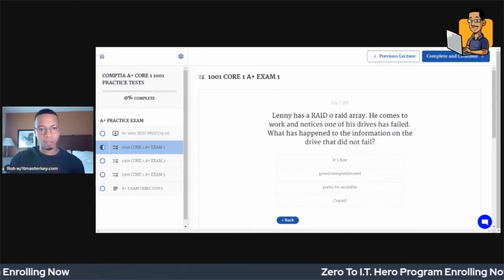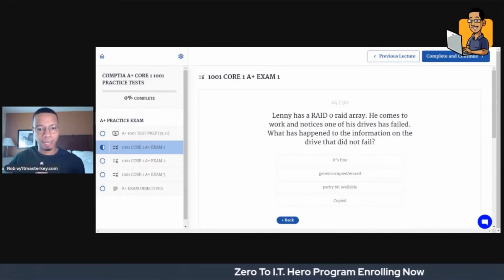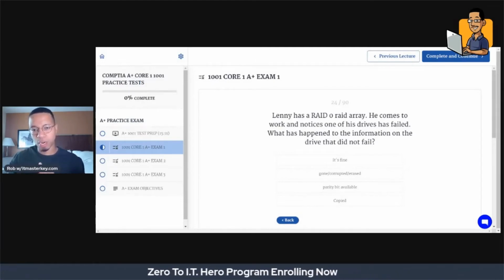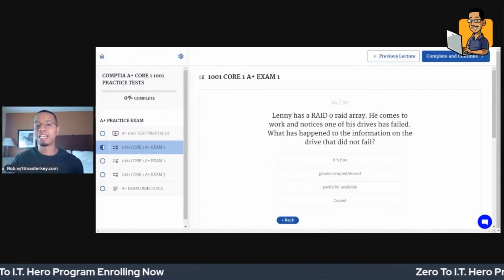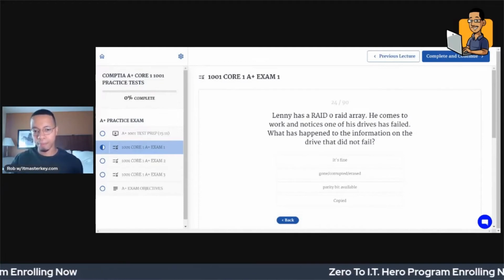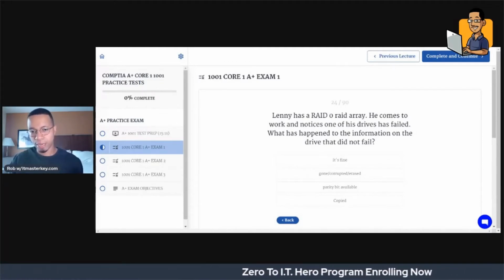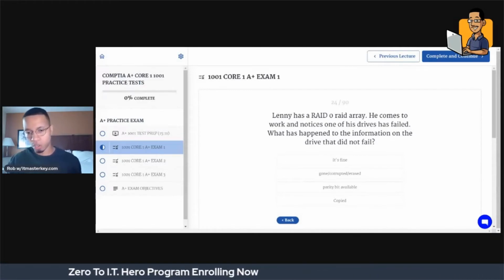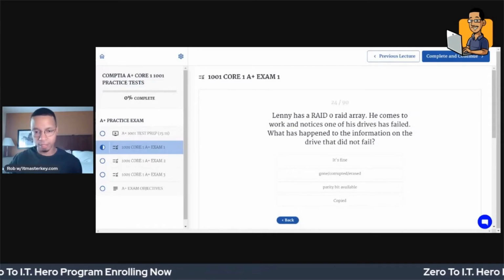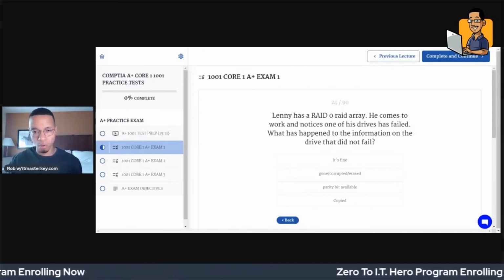How long? Okay, we're almost 30 minutes in. All right, so Lenny has a RAID 0 array. He comes to work and notices one of his drives has failed. What has happened to the information on the drive that did not fail? It's fine, gone, corrupted, erased, parity bit is available, or it copied.